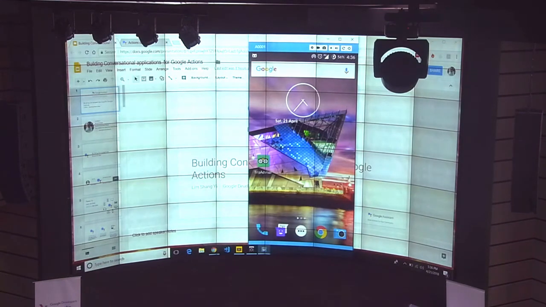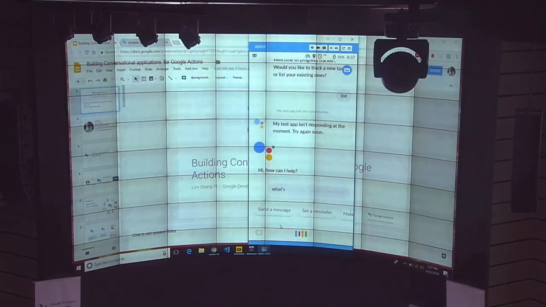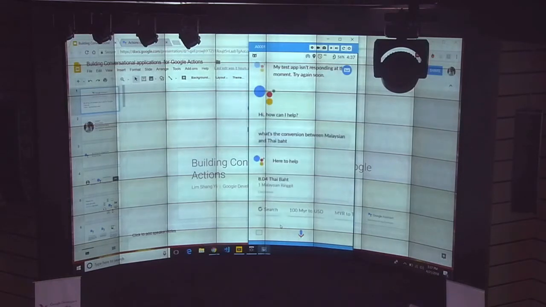So usually you invoke Google Assistant by using the OK Google. So you will say, OK Google, what is the conversion rate from Malaysian ringgit to Thai baht? So what's the conversion rate between Malaysian ringgit and Thai baht? So you will get a result like this. So let me just check the audio. So you get an output like this.